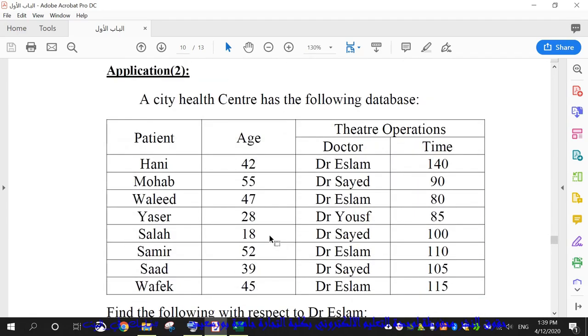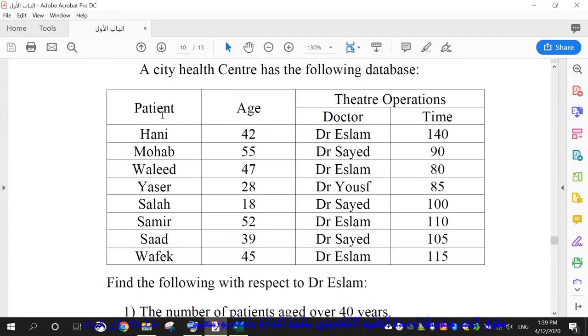Application. A city health center has the following database, given the patient, the age, and the theater operations. The theater operations include two columns. The first column represents the doctor name and the time required for each operation.